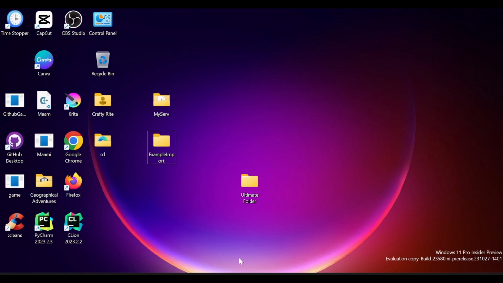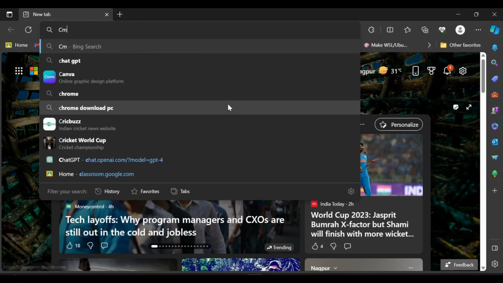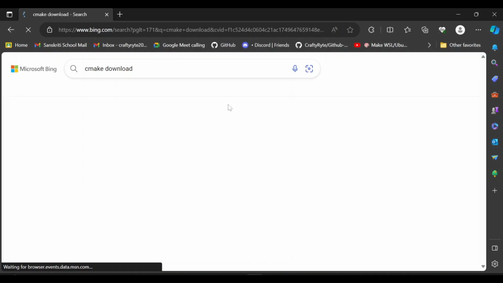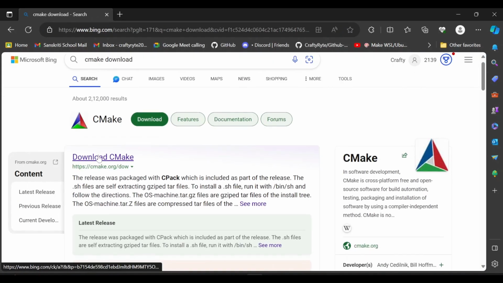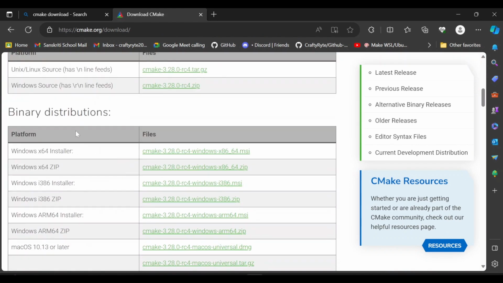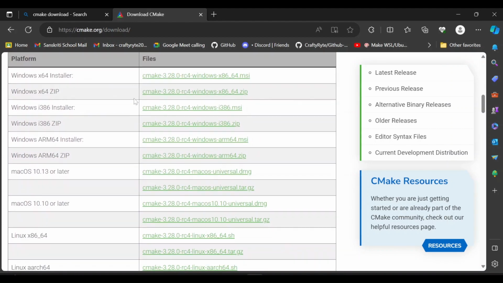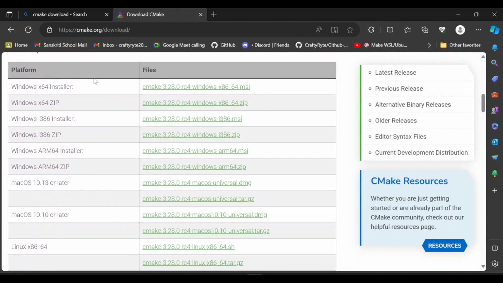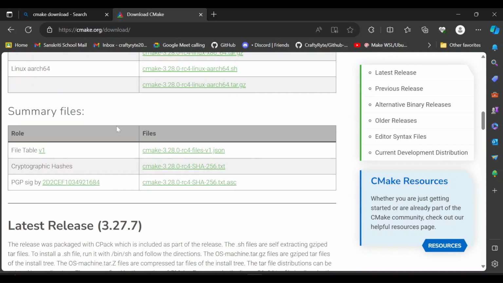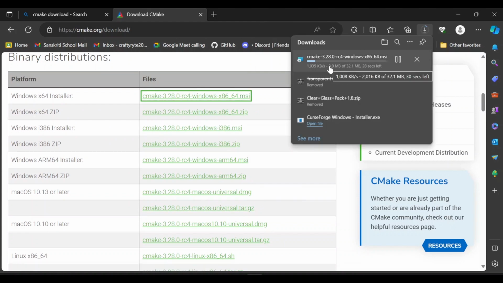Alright, so first step, we have to install CMake. Go to your browser, just search CMake download and click on the first link. Go down. If you are on Windows, you can just go to this binary distributions section and click on x64 installer, or if you have a 32-bit one, wait, they don't have a 32-bit one. Too bad. So you just need to click on this and it'll start downloading.